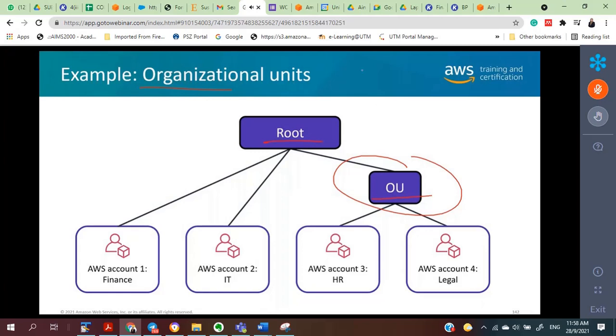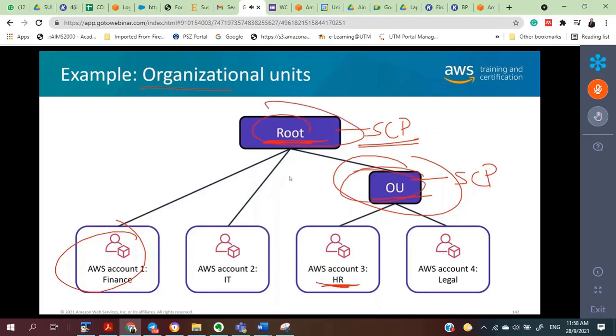Furthermore, you are able to apply service control policies, which control the maximum permissions that can be given to an account. These service control policies respect the hierarchy of the organization, whereby this will trickle down to lower level units. For example, in this case, the finance account will inherit the service control policy applied at the root level. And the HR account will inherit the service control policies applied at the root as well as the organizational unit.